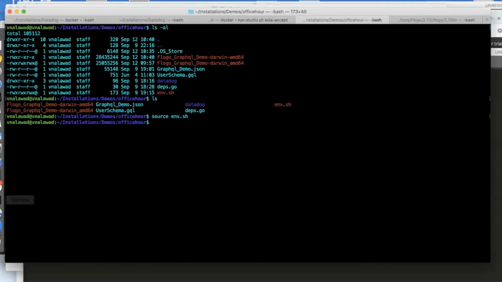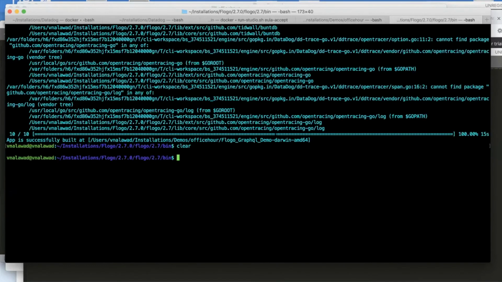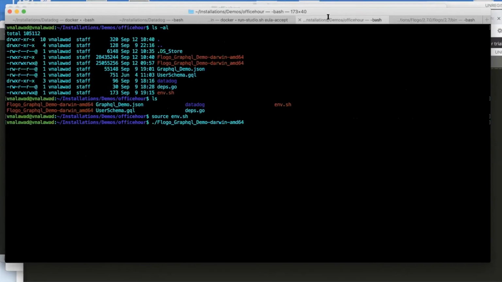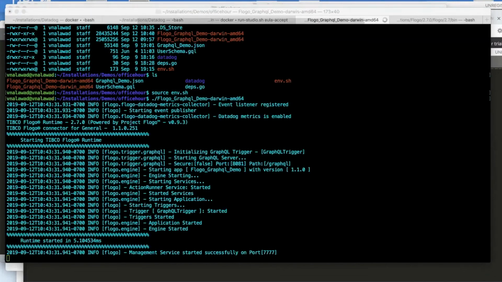I set that. Now let me just start my app. I just want to make sure that I'm using the right app. Darwin Flogo, yes. Okay, if you notice, it started. In the logs, it says Datadog metrics collection is registering. The engine started, and it realized that there is at least one listener for the event, so it started the event publisher. And then you can see that the Datadog metrics collection has started too.